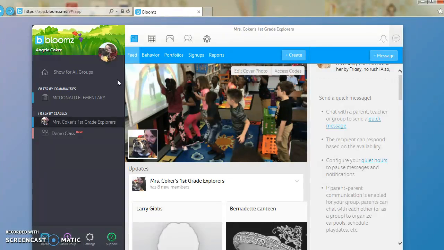So as you can see, here we're on my classroom page. I've got Miss Coker's First Grade Explorers. And these buttons should be familiar to us: feed, behavior, pictures, everything that we've used mostly. The only thing that we really need to focus on today is looking at the sign up.